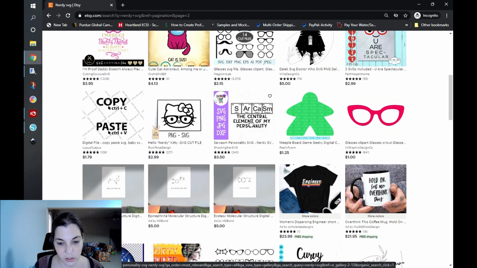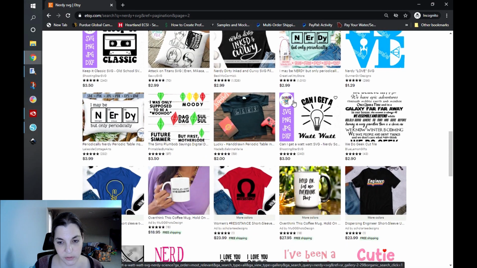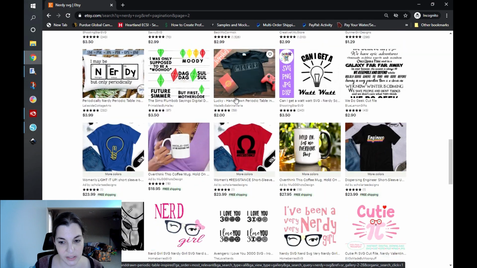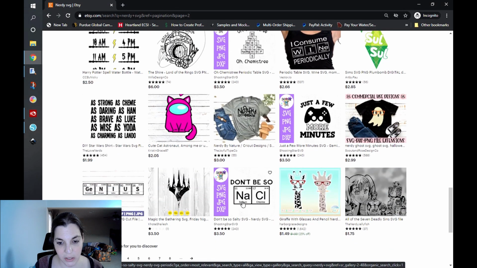So again, with these periodic table nerdy SVGs that are doing pretty well. This one I've had up for quite some time. You can see a lot of my files are on the first few pages, and here it is on the second page of search results. And that is because I am thinking in terms of my customer as far as what they may be looking for. So if somebody's out there looking for a nerdy SVG, several of my files are going to pop up.